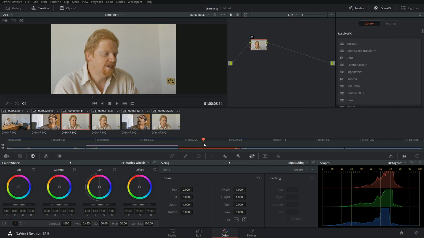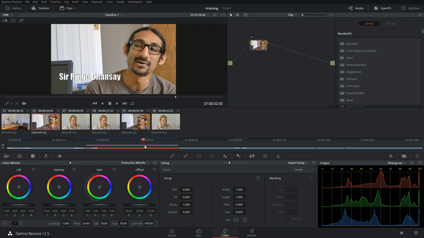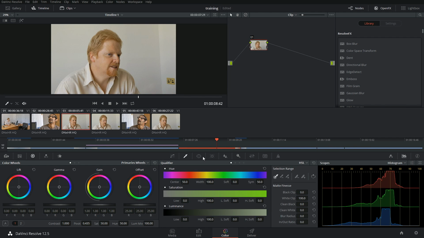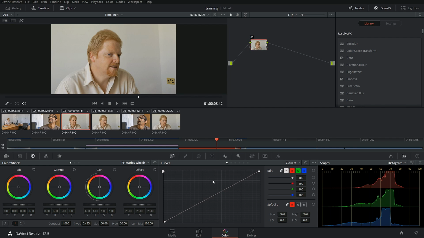Resolve started off life as a grading program. So obviously the grading and the color correction is excellent. And I could spend ages talking about all these curves and qualifiers and power windows and motion tracking and everything else, but I'm not going to go through that now. Just trust me, there's lots of really nice color correction in there. You can also add effects in here.